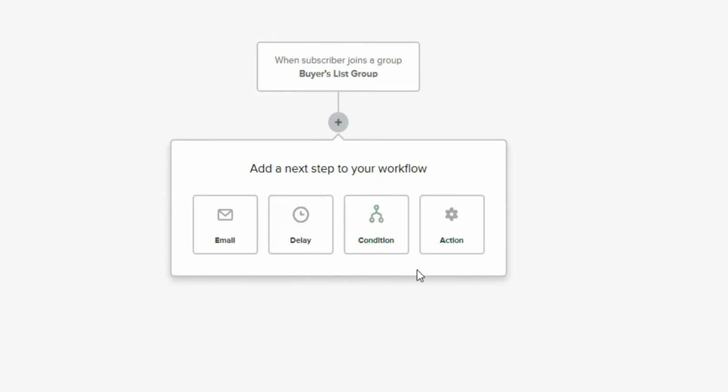Conditions and actions are kind of advanced methods, and I don't want to confuse you. The conditions basically is you're telling the system, hey, if this person does not open the first or second email, whatever email you're working on, then I want them to go down this path. If they do open it, I want them to go down the other path. But we're not dealing with that today, okay? We're keeping it simple.